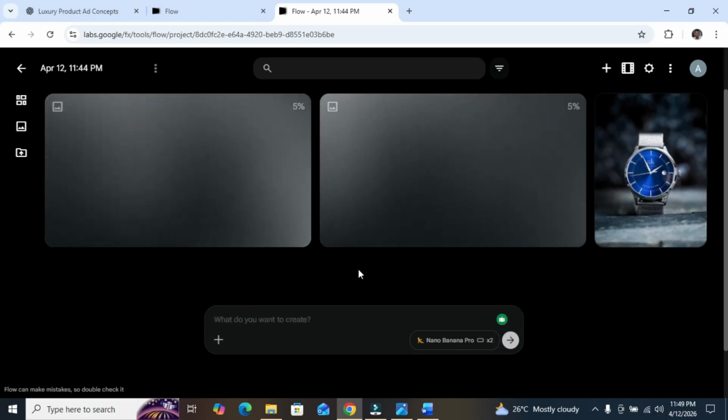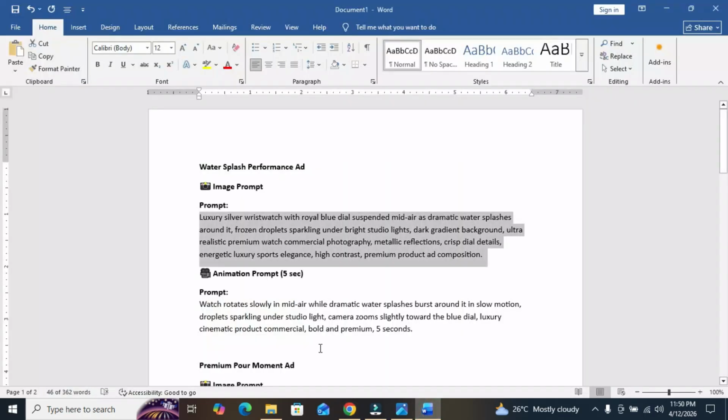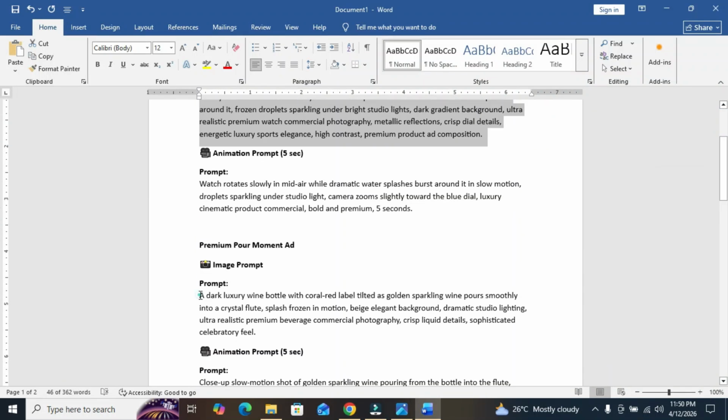Wow, this is nice. You can see what it gives to us. This is the wristwatch. This is the image ad for the wristwatch. So let us create the image ad for the next product, which is the wine.